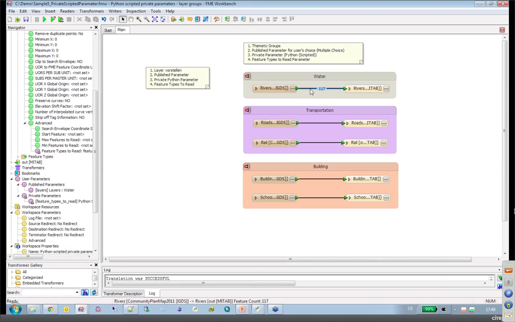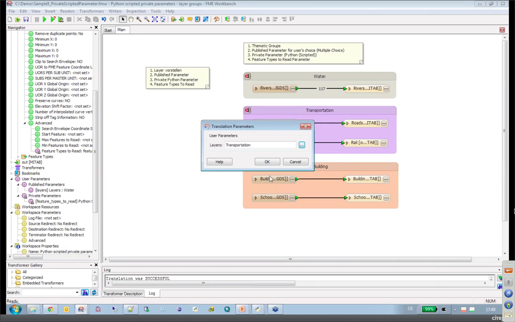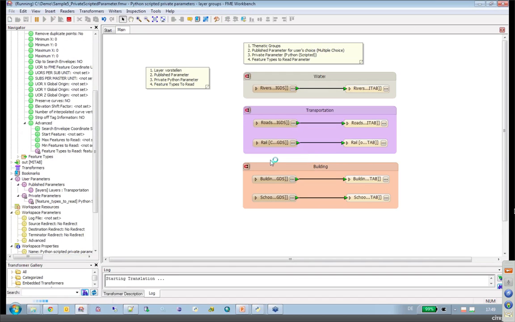And you see only rivers are processed. And let's see the other way around. We only want transportation. Choose transportation. And then the two layers, roads and rail, get read. So this is a very nice way to hide complex functionality from the user or do a more complex mapping.